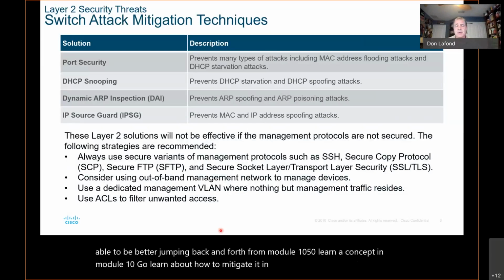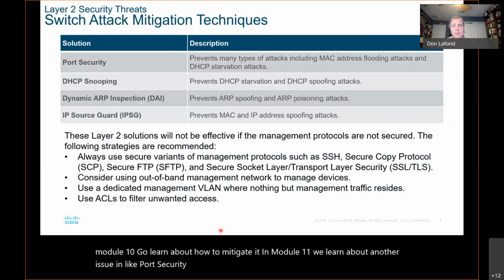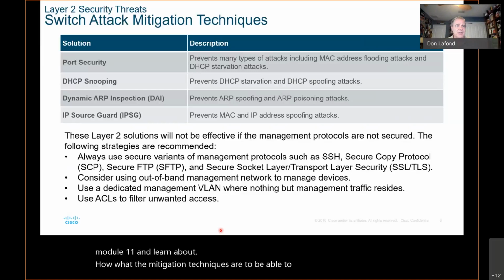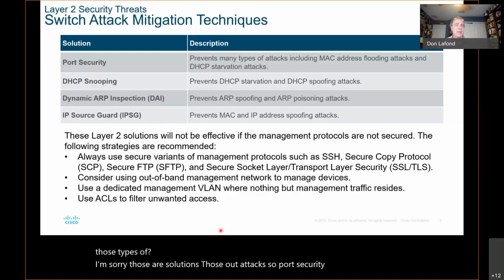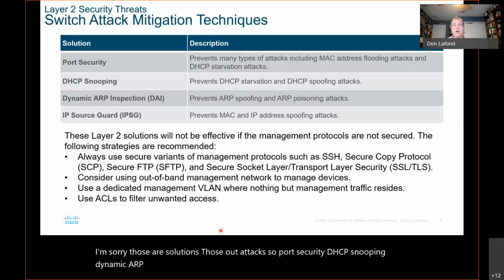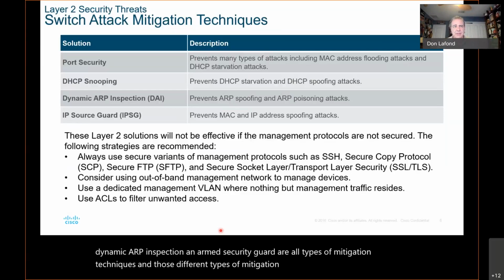Learn about another issue, like port security, DHCP snooping, dynamic ARP inspection, and then come back to Module 11 and learn about what the mitigation techniques are to be able to prevent those types of actions. Those are solutions, those aren't attacks. So port security, DHCP snooping, dynamic ARP inspection, and ARP security guard are all types of mitigation techniques, and those different types of mitigation techniques are presented in this presentation.